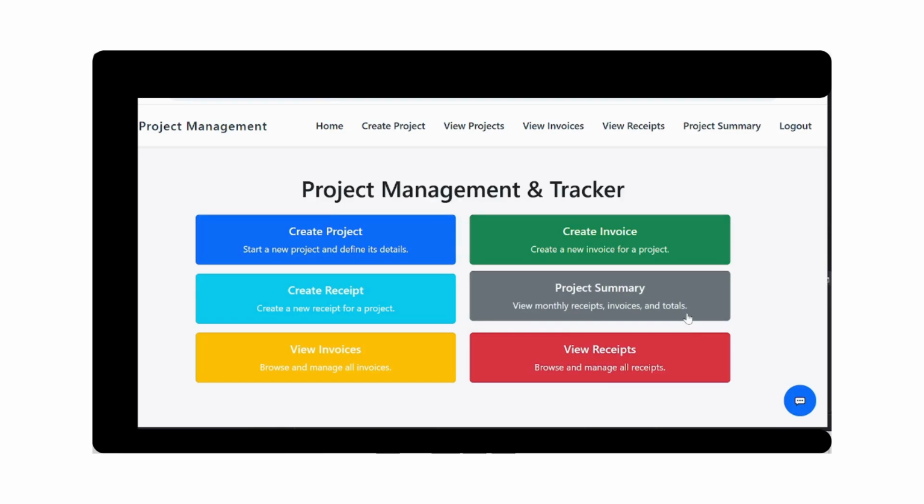Today we are going to see about the project management and the tracker system that enables us to track a project with various receipts that we are going to create and what various invoices that we are going to raise for the customer. So let us directly jump into an example and see what are the facilities available here.